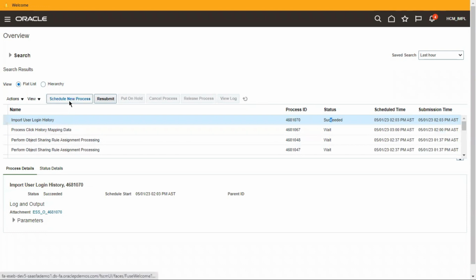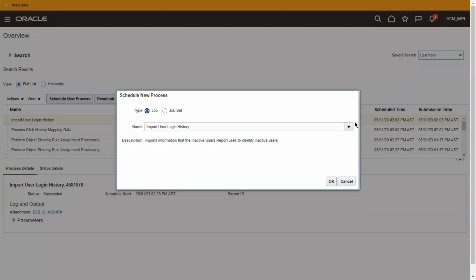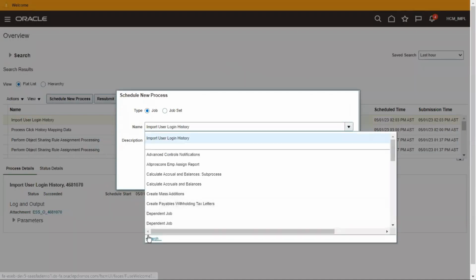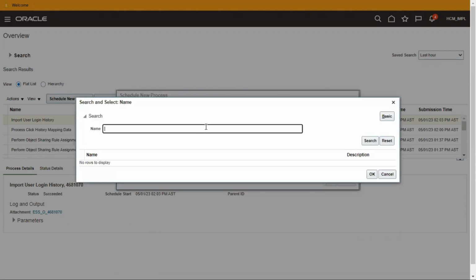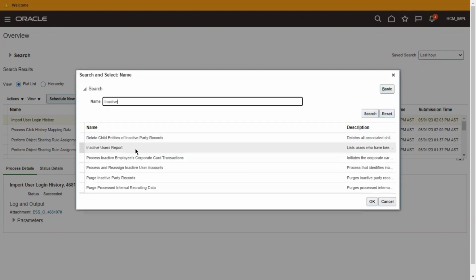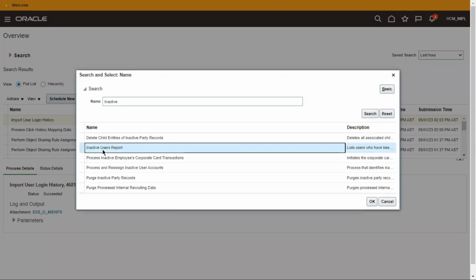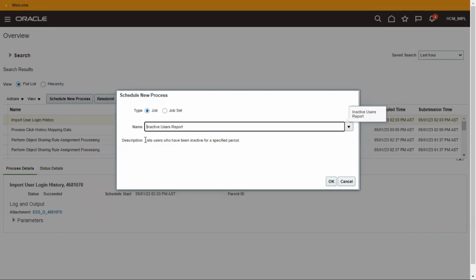Now, after running the process, go to schedule new process again, and then go to search. Now try to search with inactive. You'll be getting the process listed here, that is, inactive user report. Then click on OK, select that process, and that process will list users who have been inactive for a specific period. That is our requirement currently for the client.